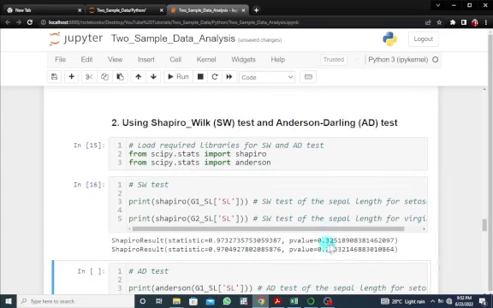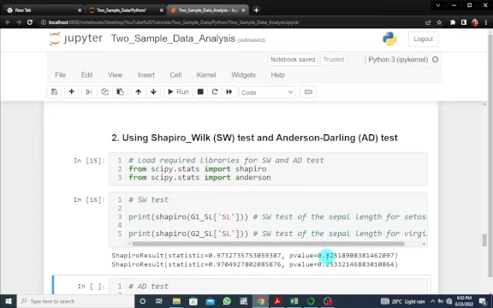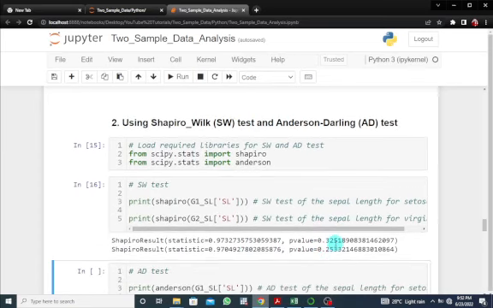Alright, so we are interested in the p-values. If you look at the p-value for the Shapiro-Wilk test of the Sepal length for Setosa, we can see that it is 0.325, and also if you check that for Virginica, it is 0.253. If we compare these p-values to the alpha level or the threshold value at 1% or 5%, it means that we will fail to reject the null hypothesis.